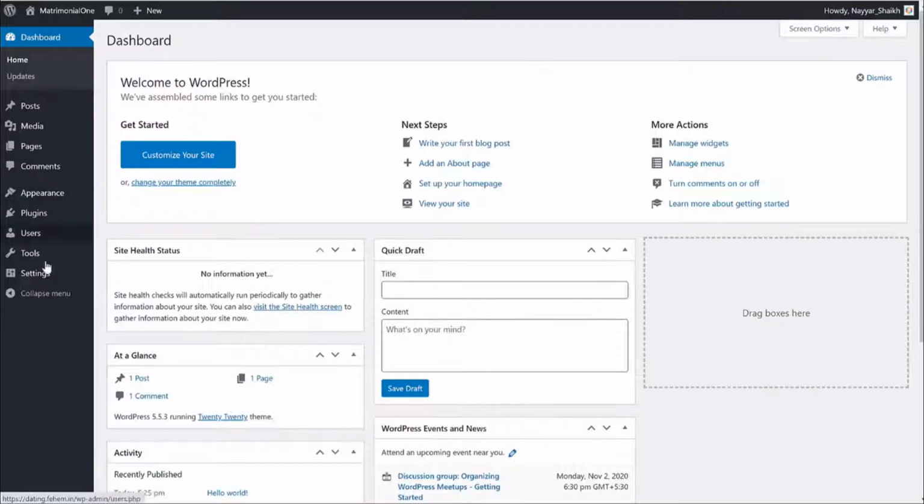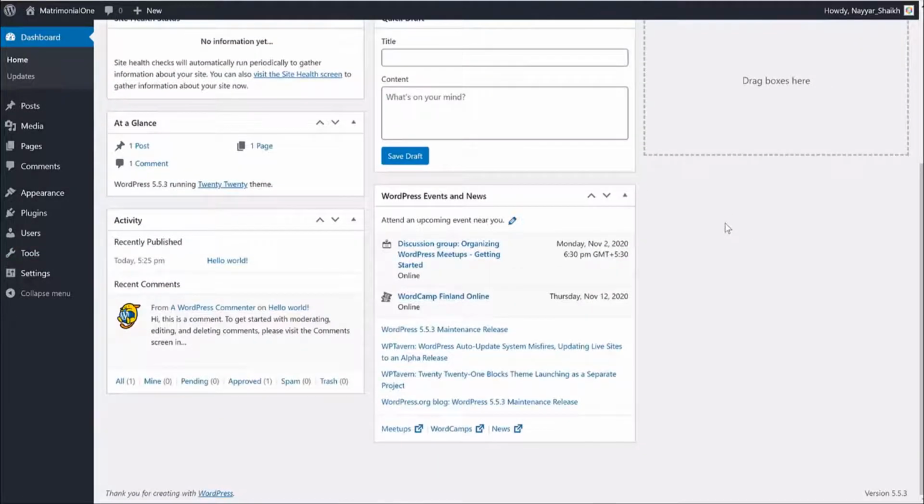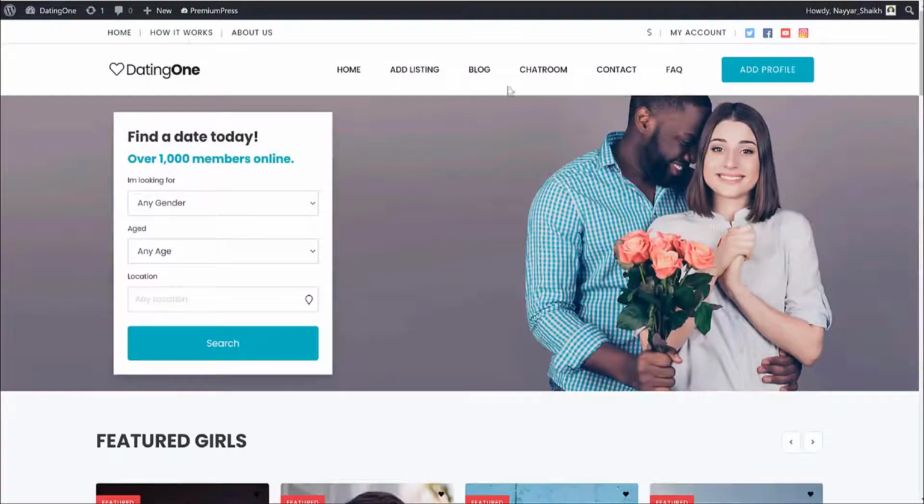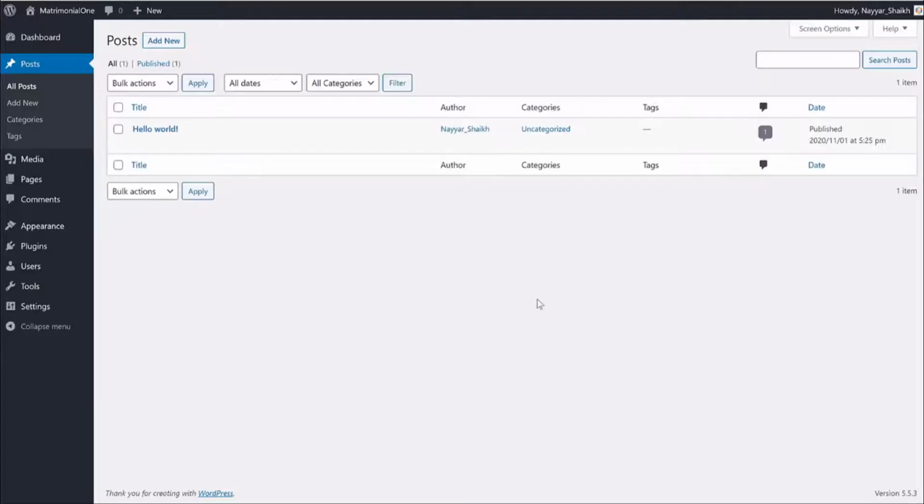Now from the left hand side, first option is your dashboard option, and this is how your dashboard looks like. The second option is your post option, and when you click on that, you will see one post is already created for you, hello world. Now this is just a demo or a dummy post. Obviously we'll be deleting this post and we'll create our own posts like these ones. If you click on blog, you can see we have created many different blogs. So I'll show you in this video how you can create your own blogs.